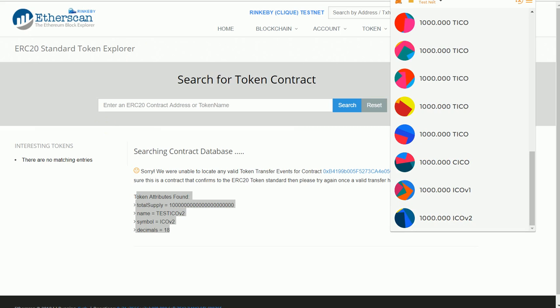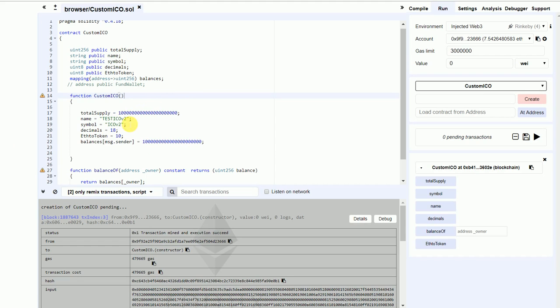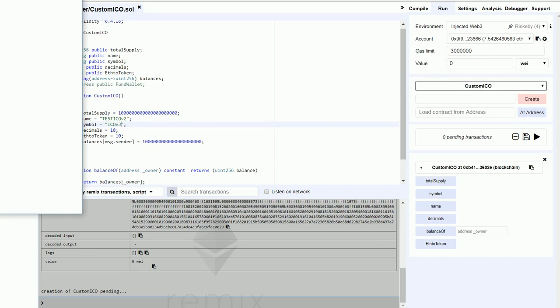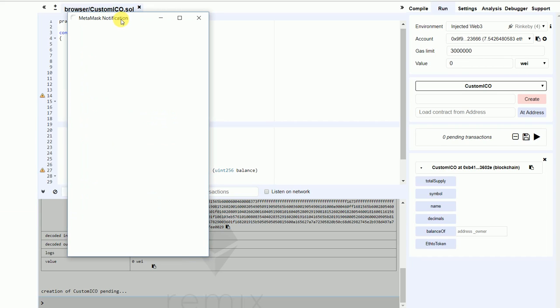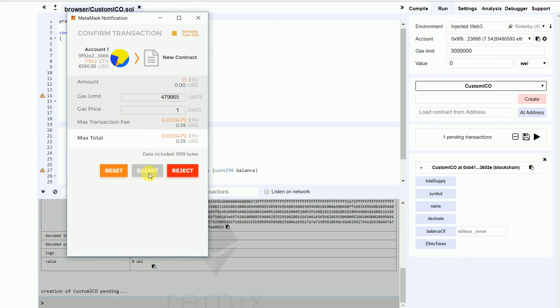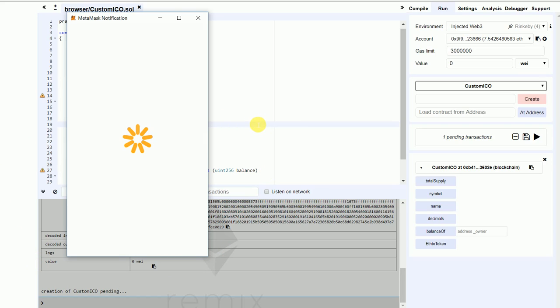If you want to test, let me create one more ICO called version 3. Suppose version 3 is one more ICO token I am going to create. Just click on this create button and then my MetaMask will be loaded now. Just wait for the MetaMask to submit the contract. Just click on submit contract. This will give me a hash, and with that hash, I'm going to get the contract address.